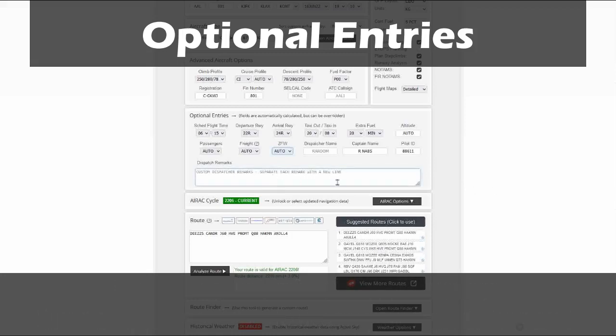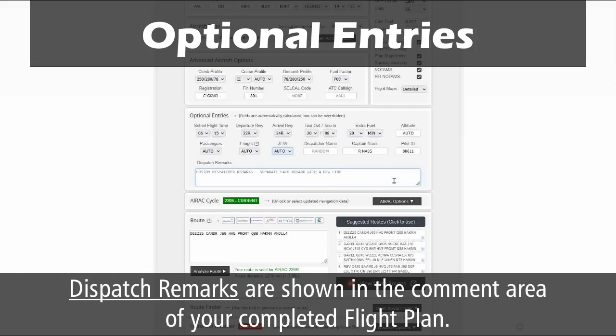Dispatch remarks just allows you to put a random set of remarks. If you're creating this flight plan for other people, or even if you're creating it for yourself and you just want to point out something or remember something for the future, you can literally type in anything you want here and it will appear on your flight plan under the dispatch remarks section.